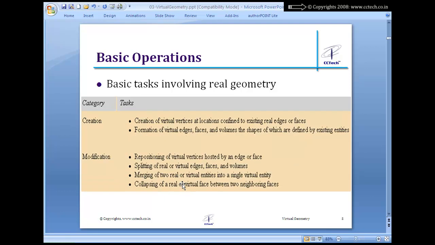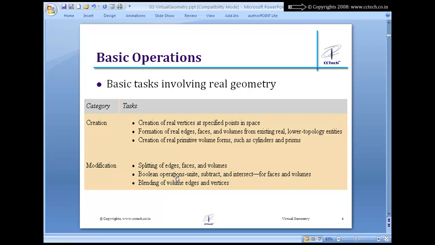If you talk about virtual entities, creation involves virtual vertices, the formation of virtual edges, faces, and volumes, the shapes of which are defined by the existing real entities. And for modification, you can reposition virtual entities, split them, merge them, or collapse them. Boolean operations like unite, subtract, and intersect are not available on virtual entities. So that is one more limitation of virtual entities.